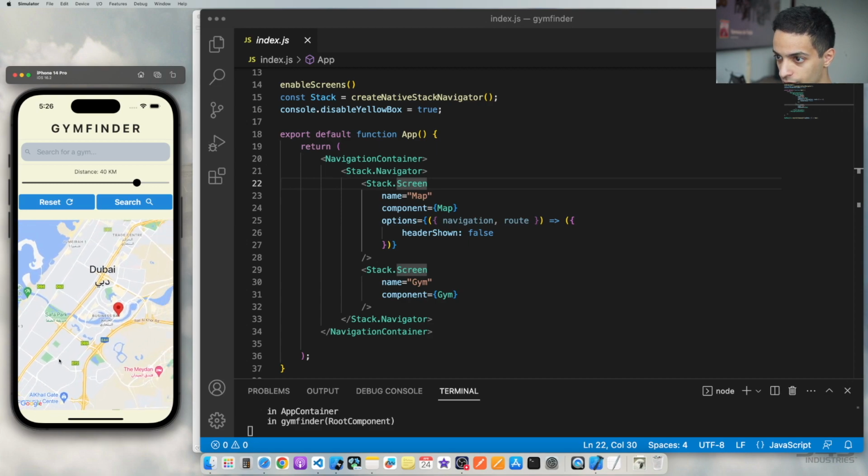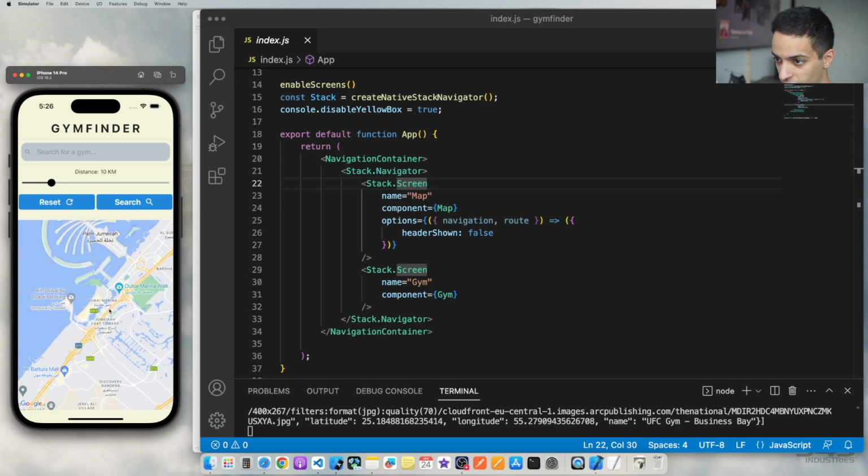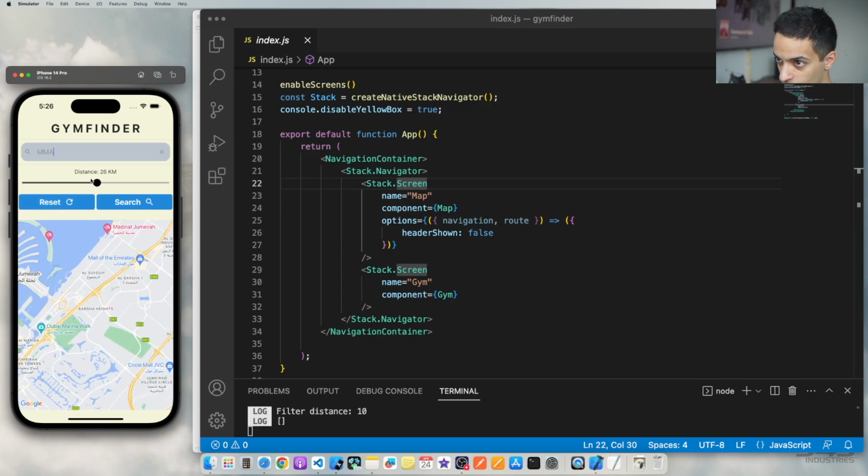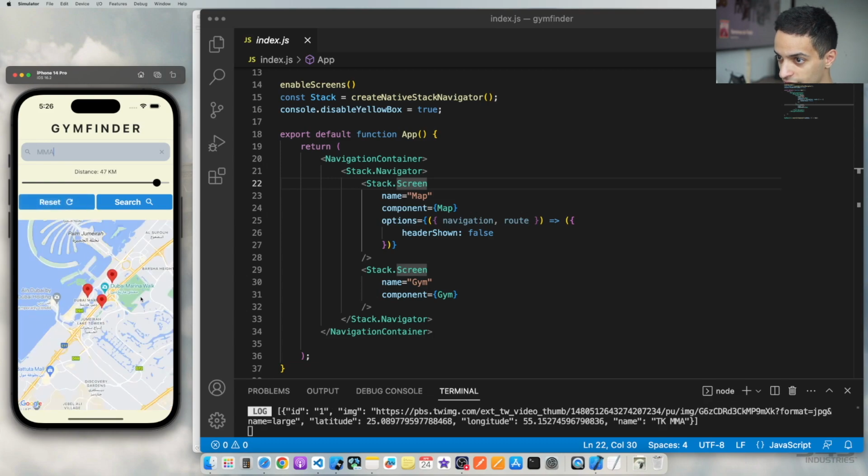So for example, I want to filter to within 10 kilometers. Hit search. Now those gyms over here don't show up. If I do reset, they all come back within 50 kilometers. Okay, reset. All the gyms are returned.